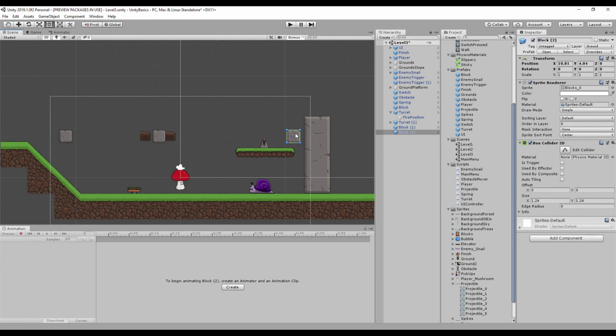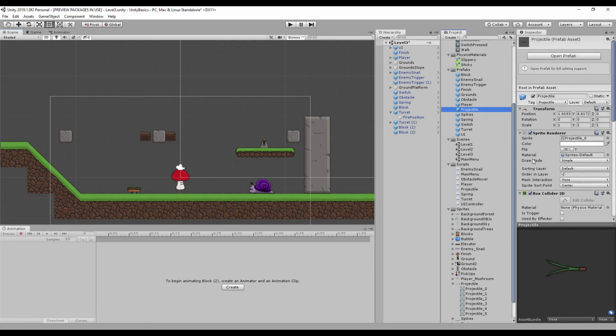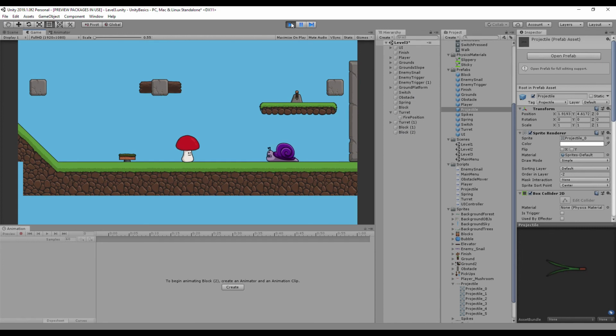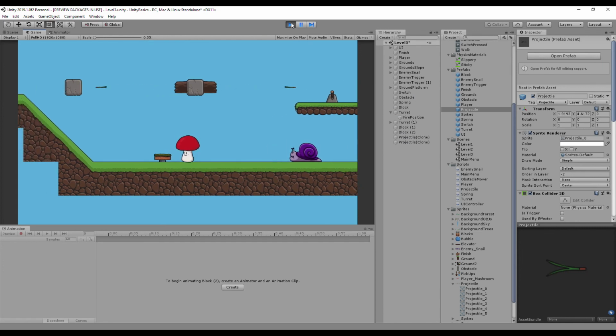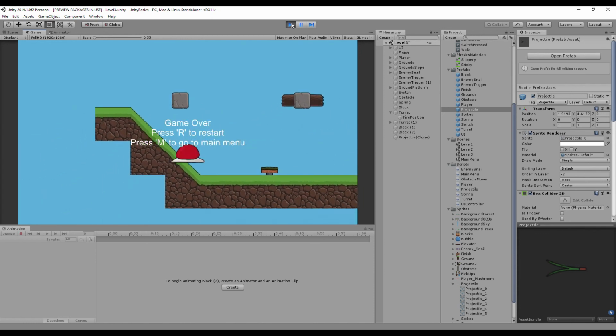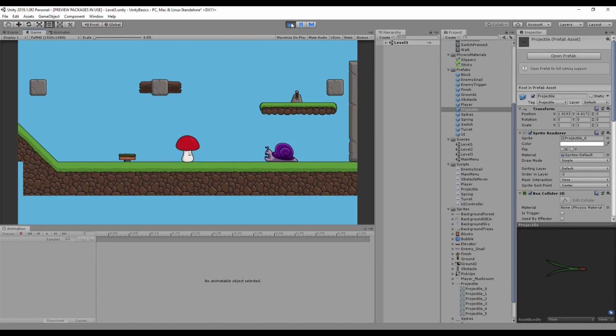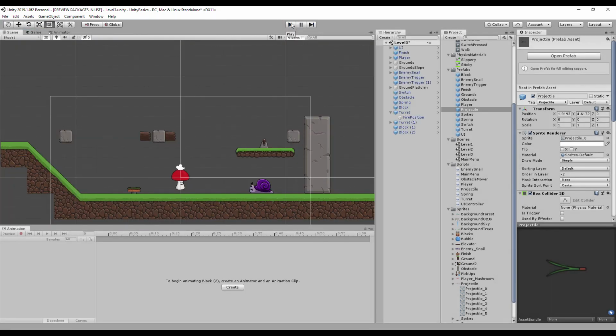Alright, now we can test this. Make sure that the projectile prefab has the projectile script attached to it. Then activate play mode. The turret gets flipped properly. The projectiles fly to the right directions and get destroyed on collision. Also, we get the game over when the player hits them. Fantastic! Now we have learned to create a shooting turret.